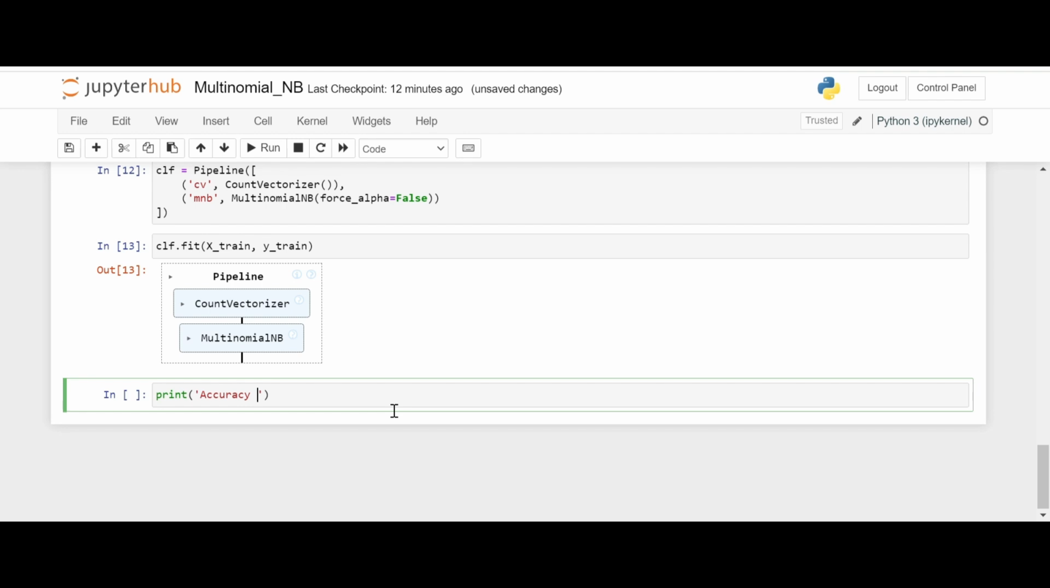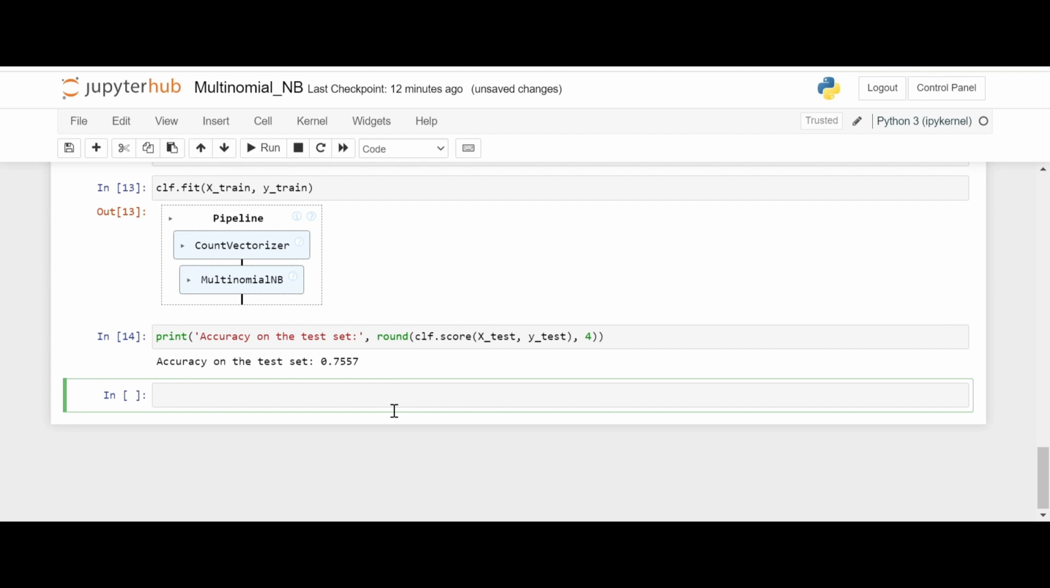Okay, let's check the accuracy on the test set. Round clf.score with X_test and y_test. Okay, it's 75.57%, not very high.